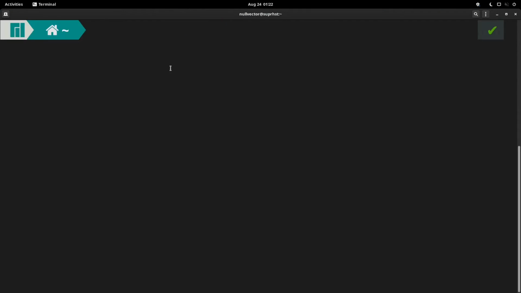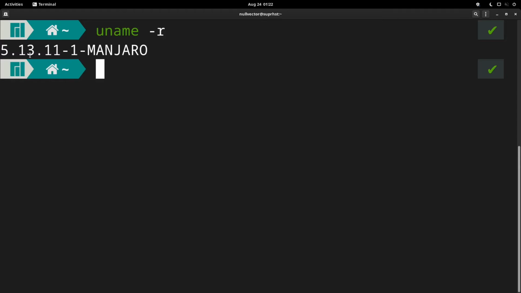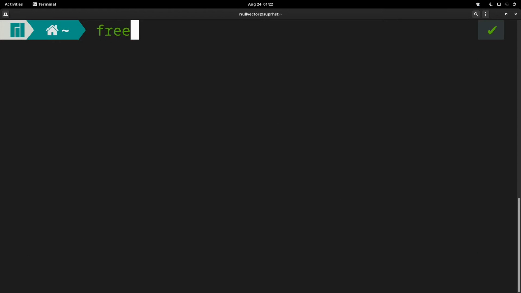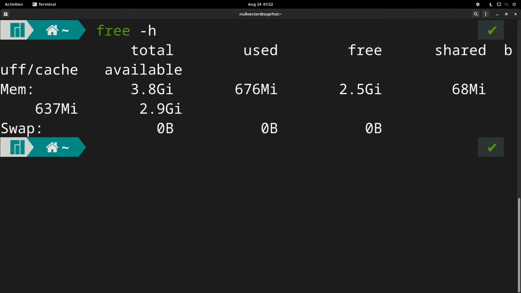Let me increase the font size a little bit. If I do a uname -r, you can see we are on the 5.13.11.1 kernel version. And if I do a df -h, you can see the disk space used by the root partition is 5.8 gigabytes. And if I do a free -h without having anything in the background, just the terminal and the shell running, it's using 676 megabytes.